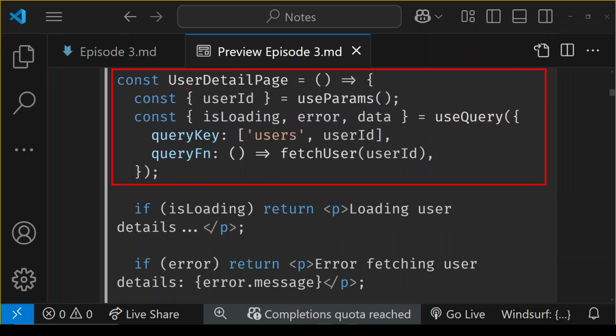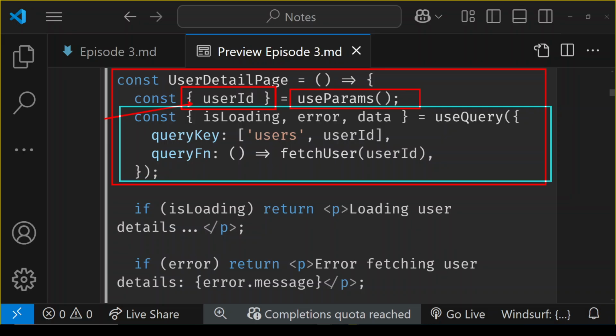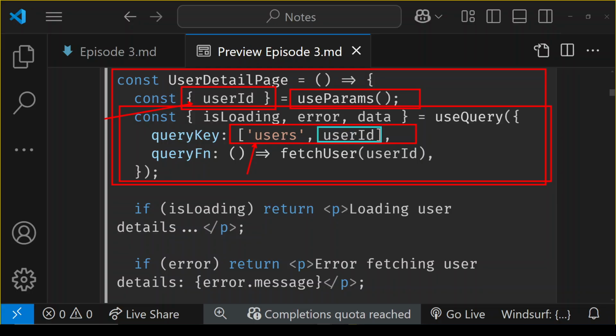You get the user ID that is passed to this component using this hook, useParams, and you capture this inside of this userId. And then you have your hook, useQuery. Take a look at the query key. Not only are you passing the key that we previously had for fetching all of the users, but you are also passing the user ID.